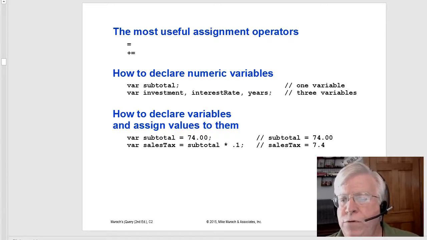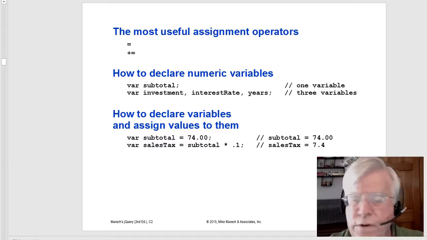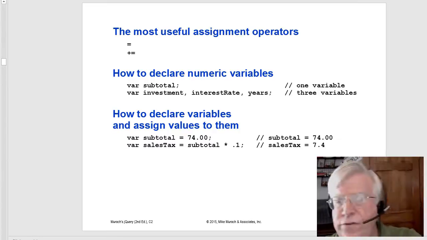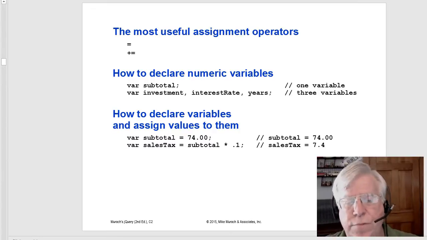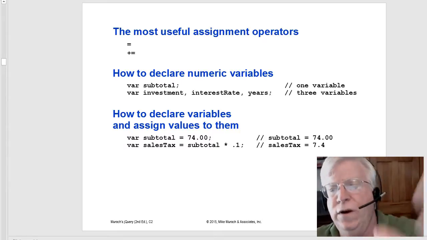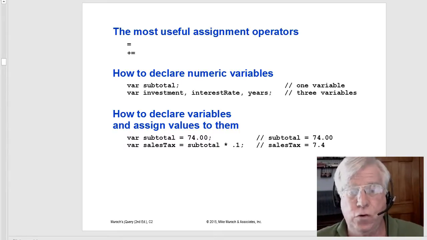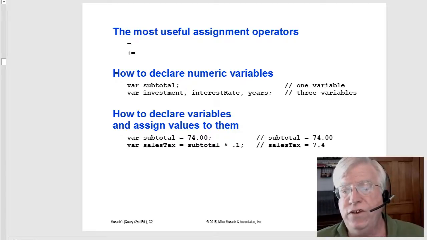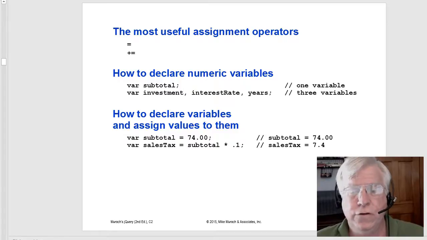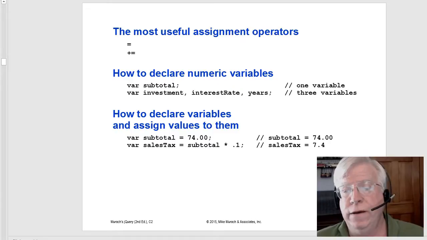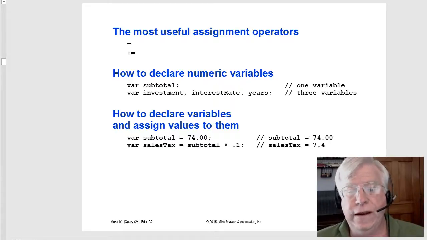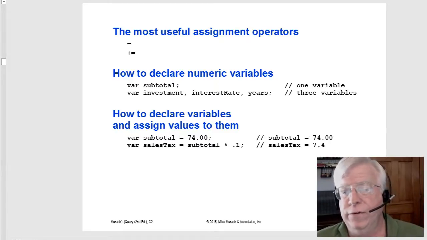Most useful assignment operators. Okay, we're looking at page 60 and 61. An assignment operation is basically when you're going to assign a value to an identifier or to a variable. So for instance, equals is an assignment operator, plus equals is an assignment operator. So you could have x equals 1, semicolon. You could have x plus equals 20. X plus equals is saying add 20 to whatever x is.